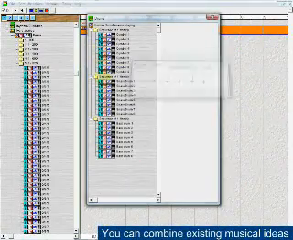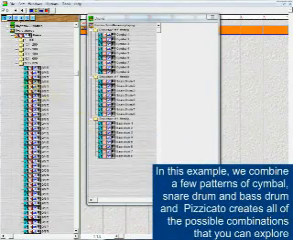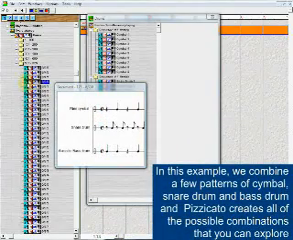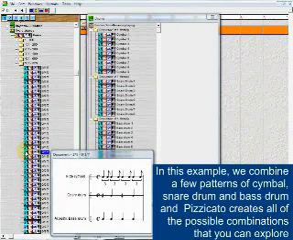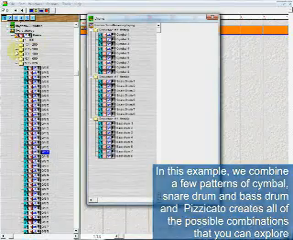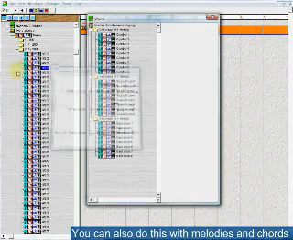You can combine existing musical ideas. In this example, we combine a few patterns of cymbal, snare drum, and bass drum, and Pizzicato creates all of the possible combinations that you can explore. You can also do this with melodies and chords.